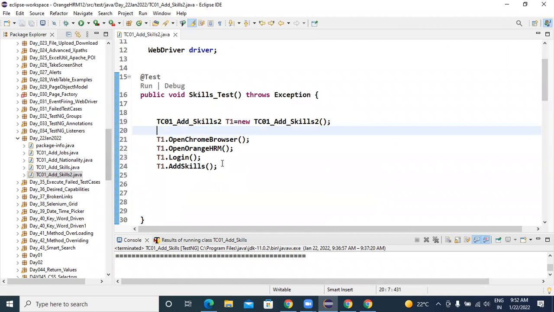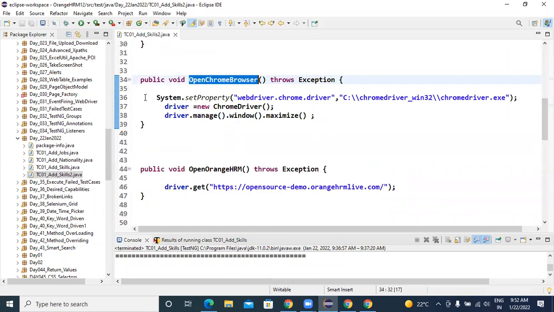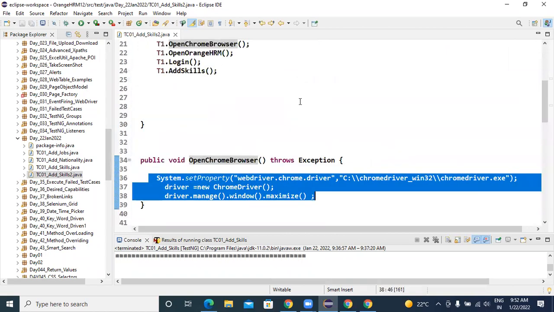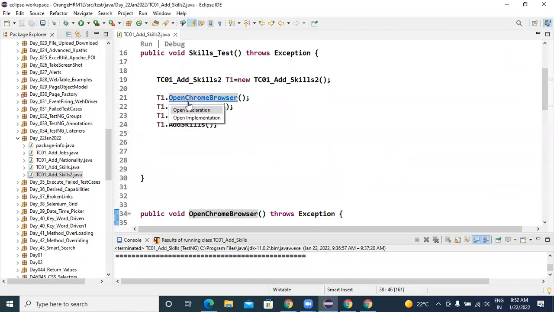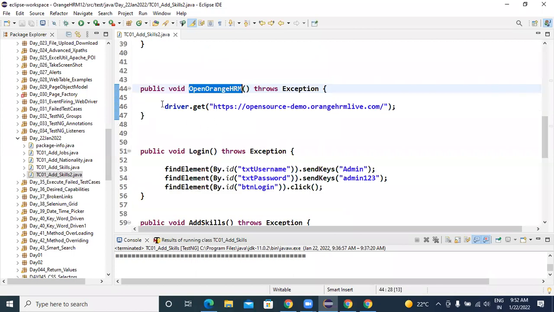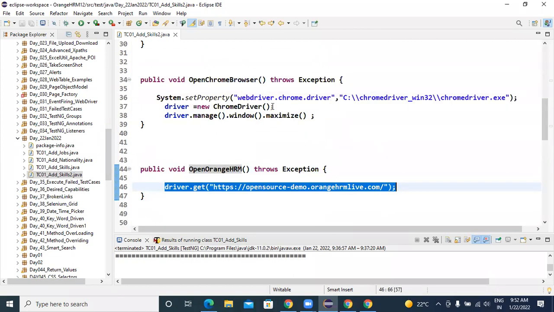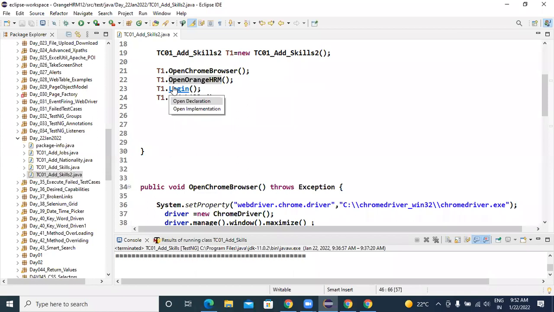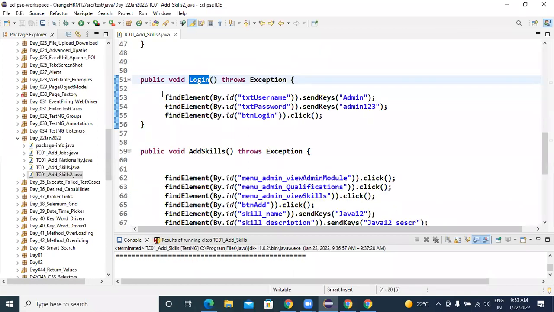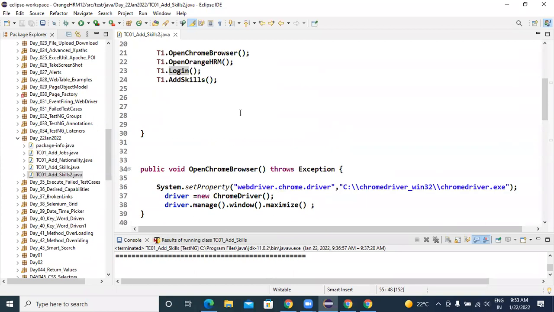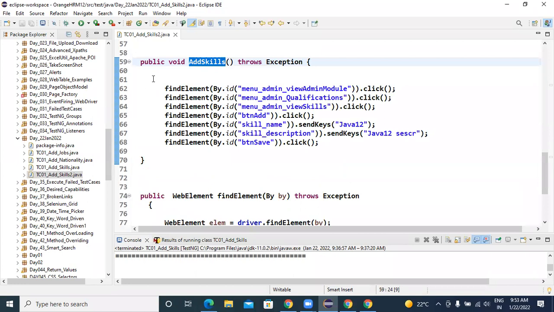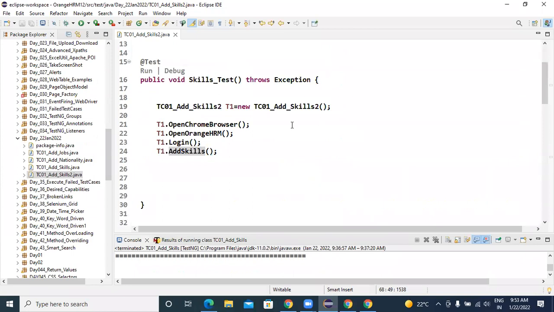Whenever your program is executing, first the control will go to this method. I'm pressing the Control button and clicking on this method, so that these 3 lines of code will be executed. After that, I'm pressing Control and clicking on the open Orange HRM method, so that this line of code will be executed. After that, the control will go to the login method. I press Control and click on the login method, so these lines of code will be executed. And I press Control here and click the add skills method, so the control navigates to the add skills method and it is executed.